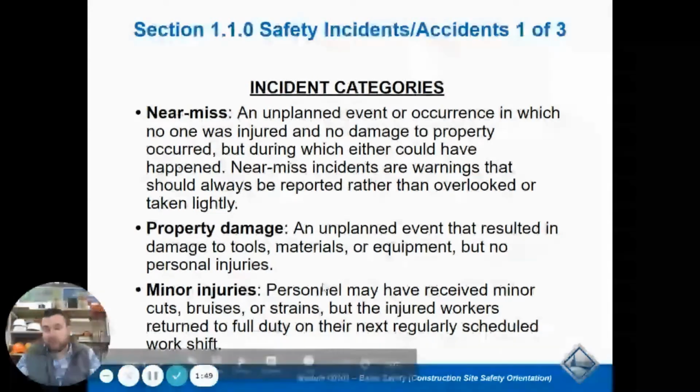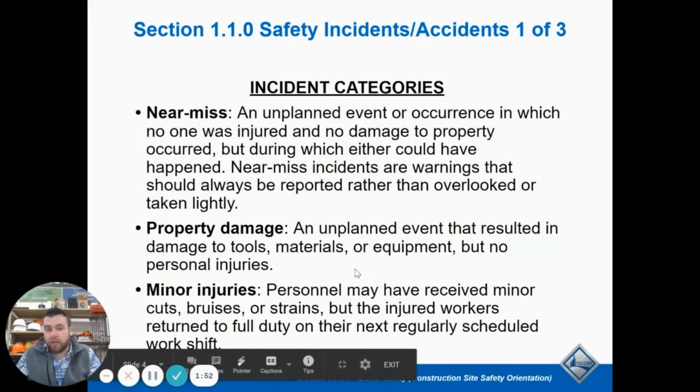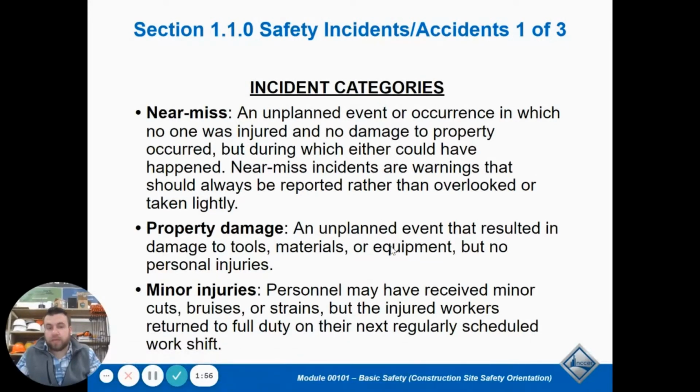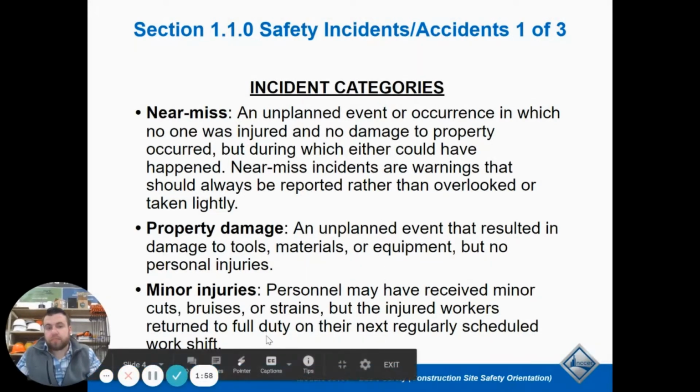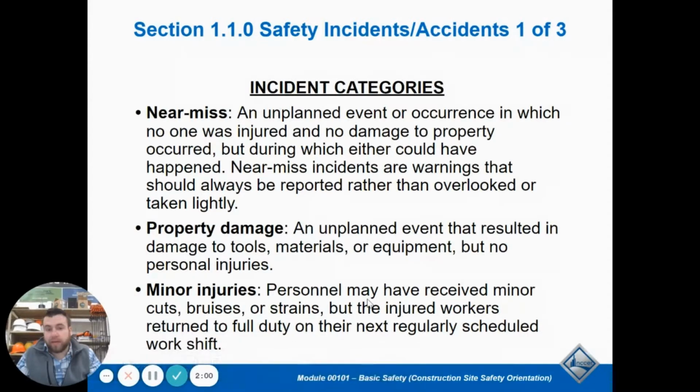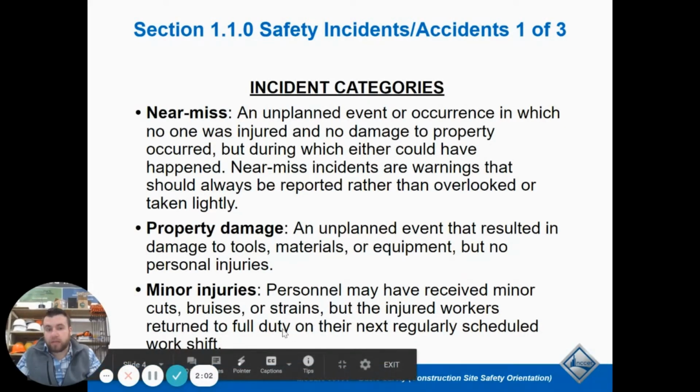Minor injuries are bruises, minor cuts, hitting yourself with a hammer, cutting your hand on the edge of a board, a big splinter. You just have to stop momentarily, put a Band-Aid on it. But you're working. It's not stopping the workflow from happening. You go right back to work. You don't have any time off.